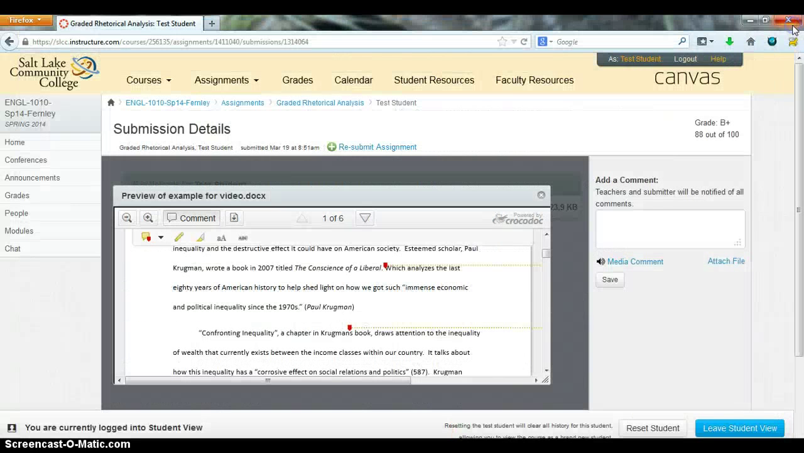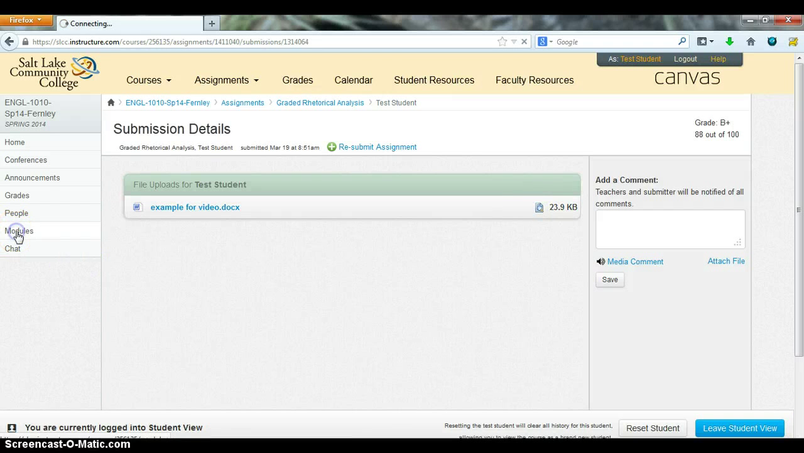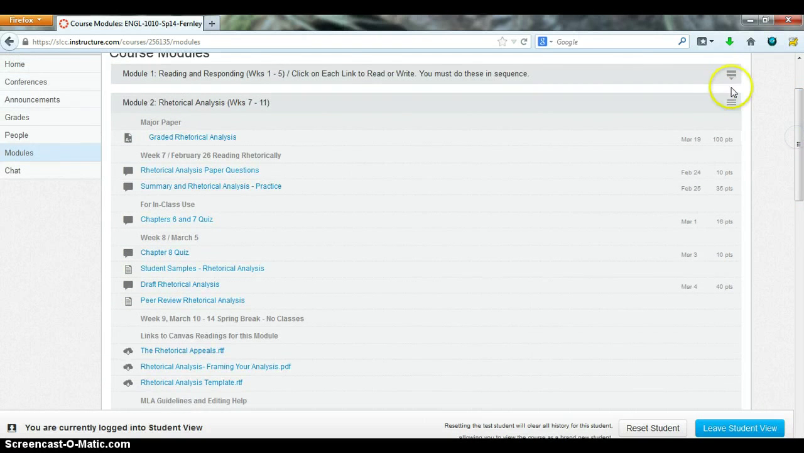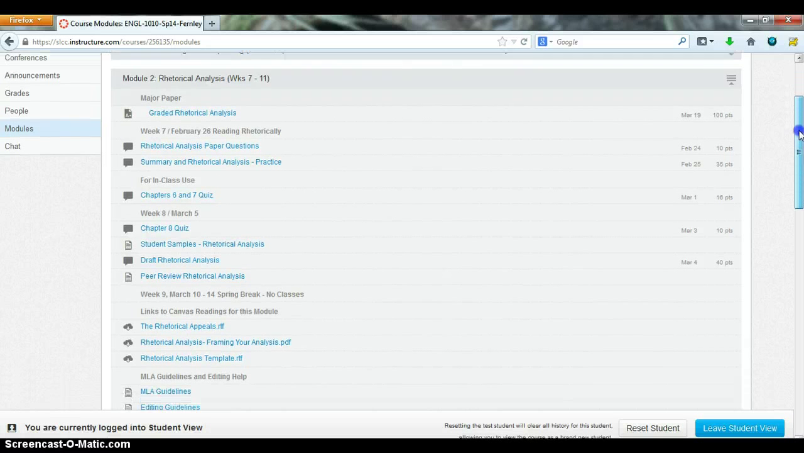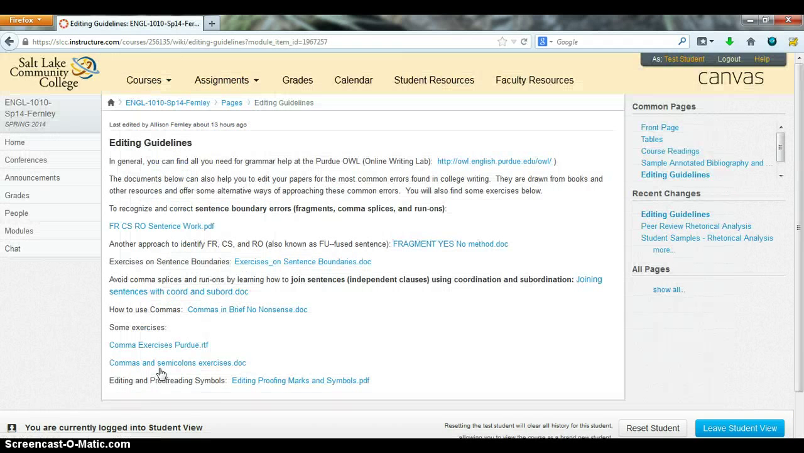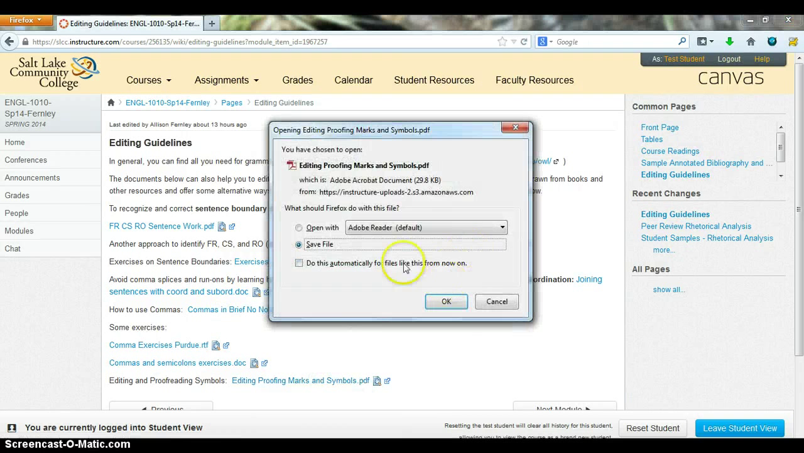Okay, so I'll get rid of that now. And the other thing I want to show you then is that when I'm referring you to see these pages, you might be confused. So I want to remind you, you always go to your modules to find all the course materials you need. At the end of each module, and I've got the first one collapsed up here because we're done with that, but this one is showing, and this is in all our modules, at the bottom of them, there's something called editing guidelines. If you click on that, here are a variety of ways to get some help with whatever I have marked on your paper. So at the bottom here, you can see editing and proofreading symbols, also a PDF.